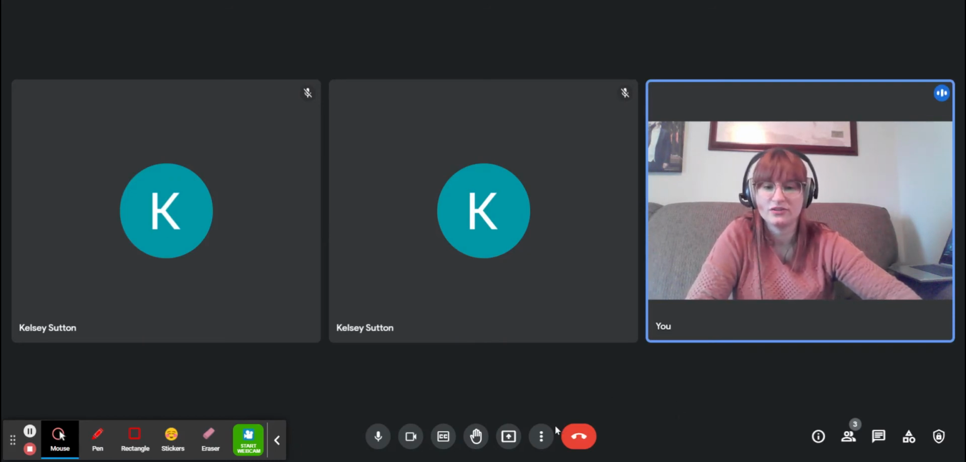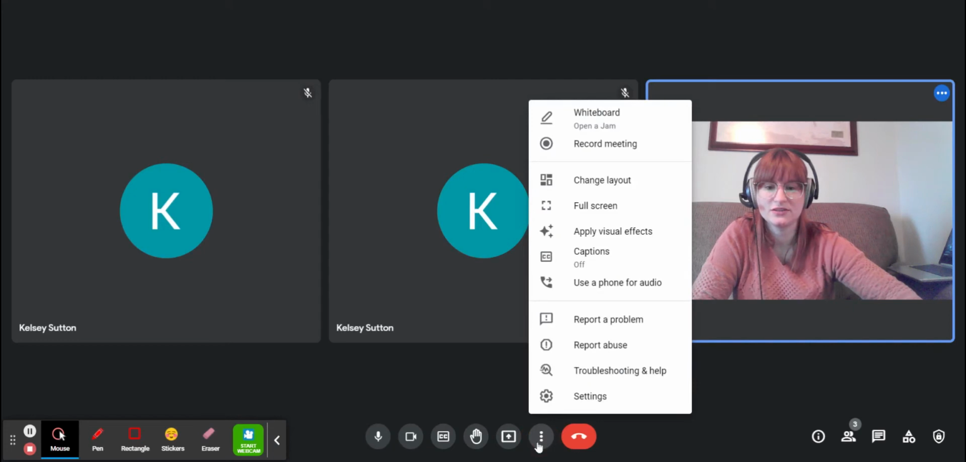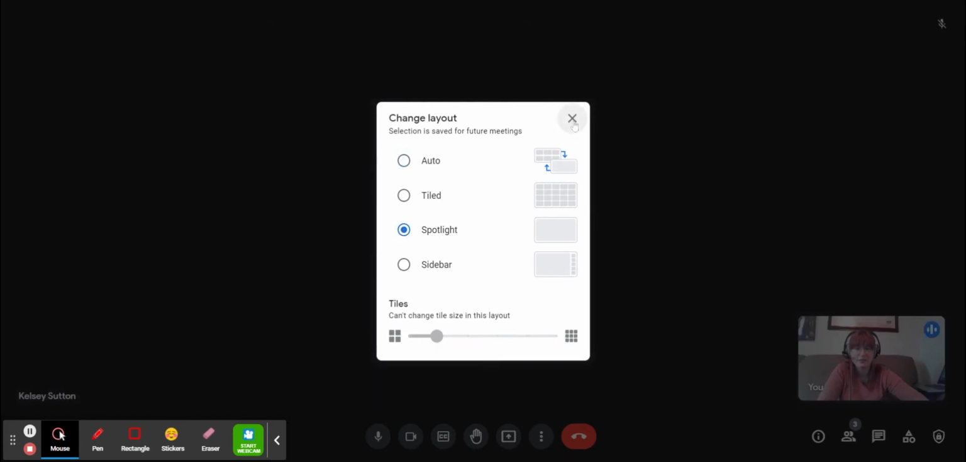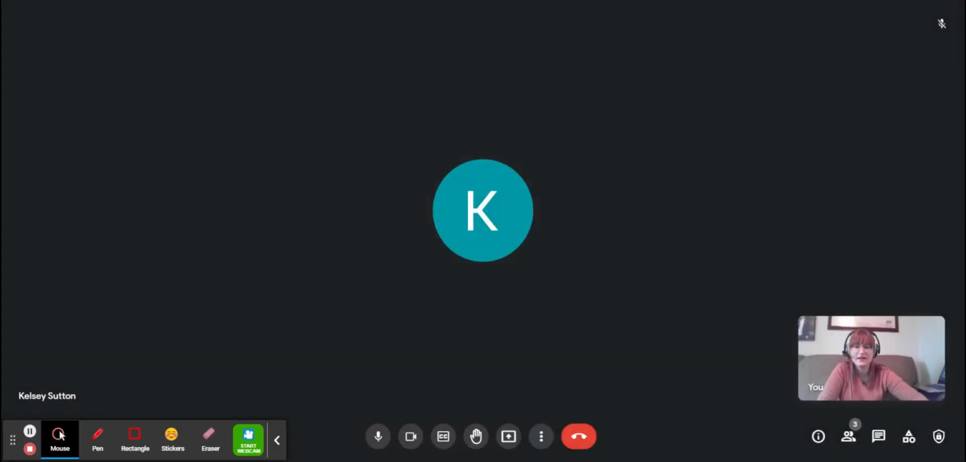So what you can do is you can go down to these three dots. It's very easy in Google Meet. You're going to hit change layout, and then hit spotlight. And now what that's going to do is it's going to spotlight the speaker. So if there are kids who don't have their mute on, it will jump back and forth. This is great if your kids are great at unmuting and remuting, and it's only when it's their turn to talk.